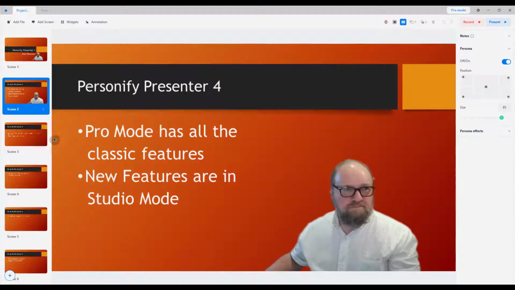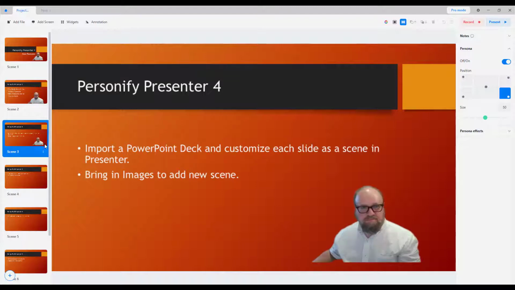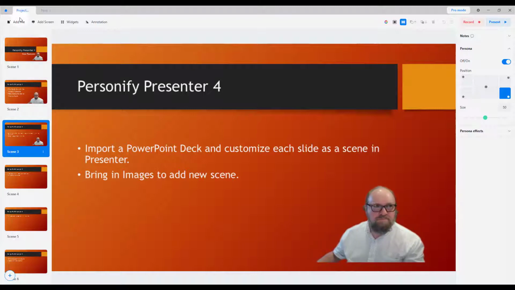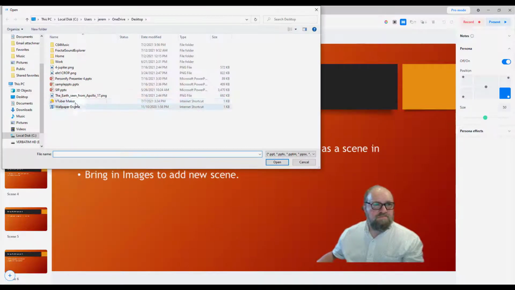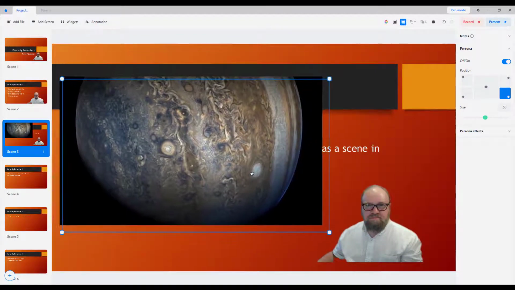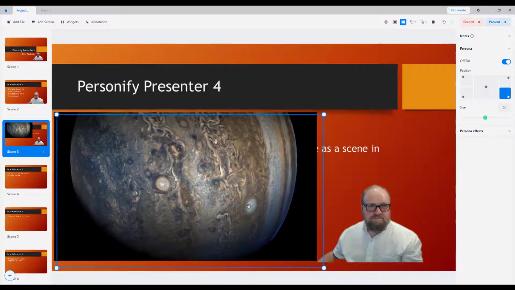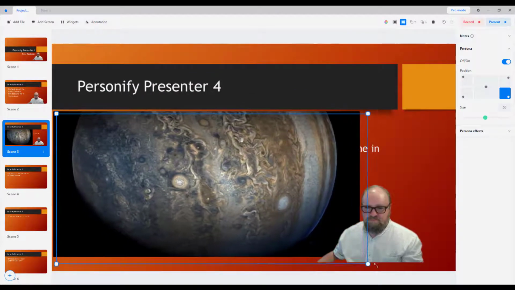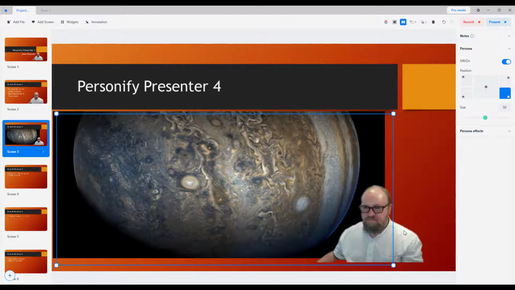As you've seen, an exciting new feature is the ability to import a PowerPoint deck. However, you can add new pictures to the scene as well, then size and place them. This allows you to design or redesign your presentation scene by scene with your persona in mind.